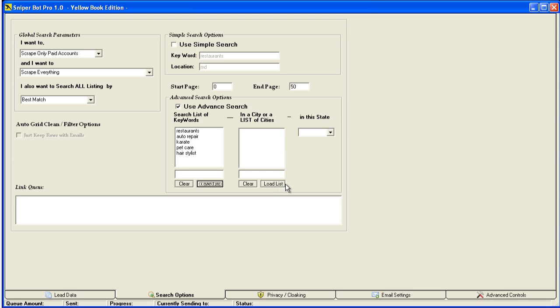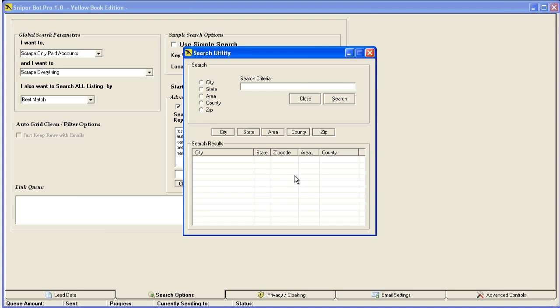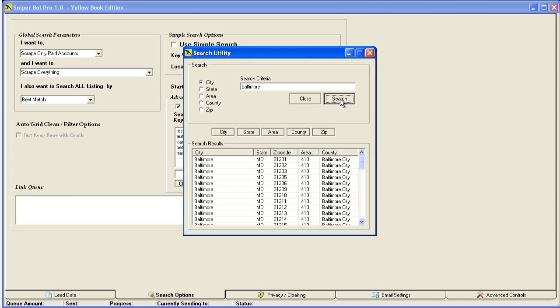But we also have our search utility. To access that, simply right click, click on Show City Utility, and this will bring up our search utility. If you're a lead broker, and let's say you have a business in the city of Baltimore. Now, that business only wants leads from their immediate area or from a certain area. What you can do is type in your city, hit search.